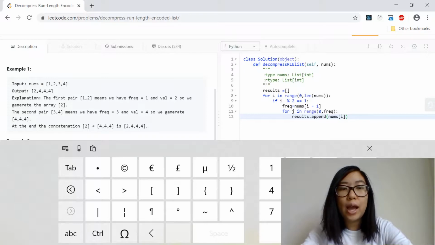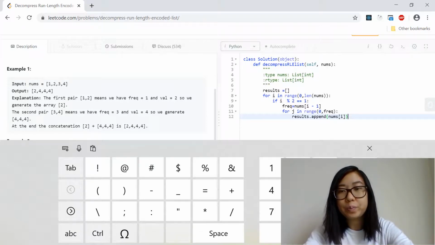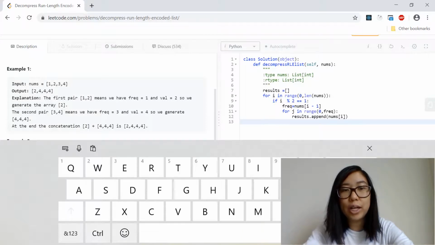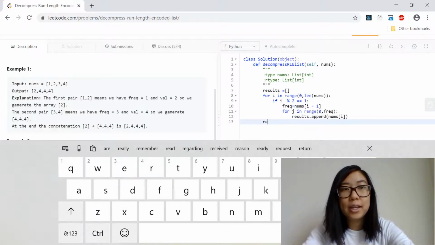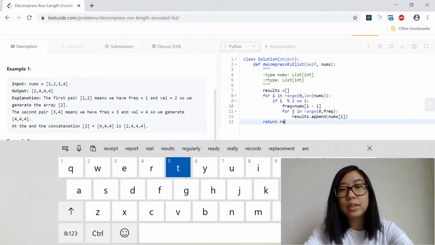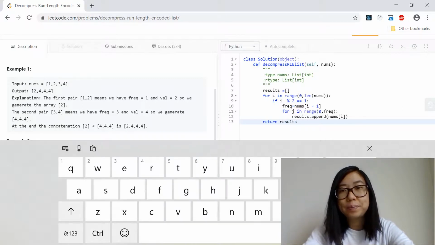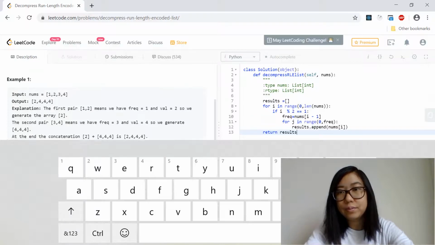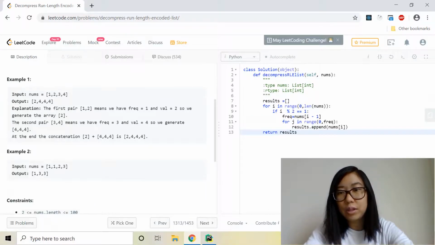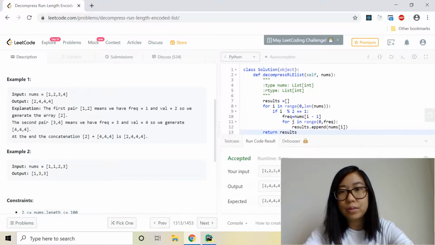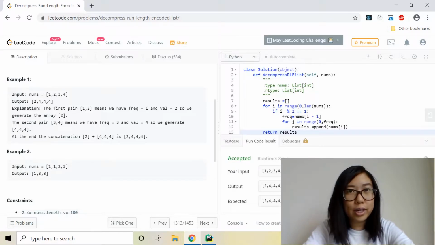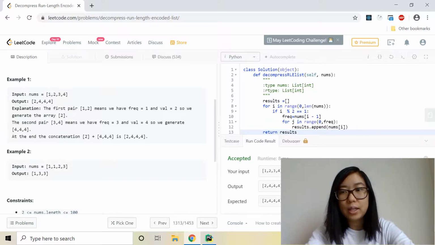Okay, so now we can return this results and see if we can get the right answer with the decompressed run length encoded list. So I will try and return the results and see how that goes. I'll run this code. And it looks like we got the right answer. I will also try and submit it.